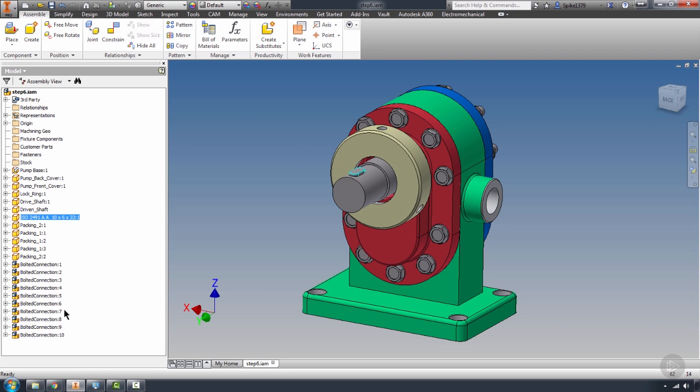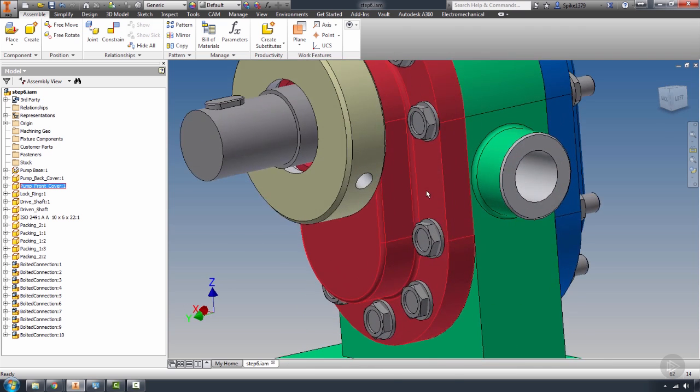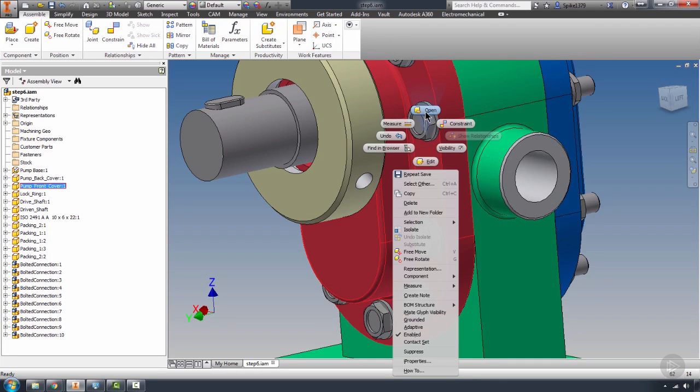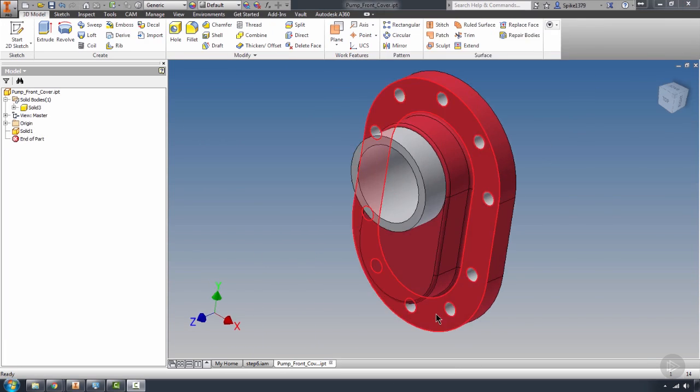Now there's two ways you can do this. You can select the part that you want to machine over here on the left-hand side in the browser, or you can come into the screen and select the part. We're going to go ahead and just click on that front cover. I'm going to right click and open that part.